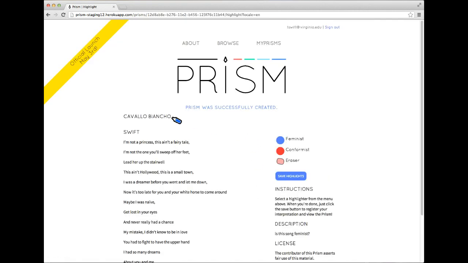And now you have a baby Prism. Congratulations. You will see that Prism has redirected you to the highlight page. You can also access this page from the browse page, which might be the more common path for those of you not choosing to create your own Prism.